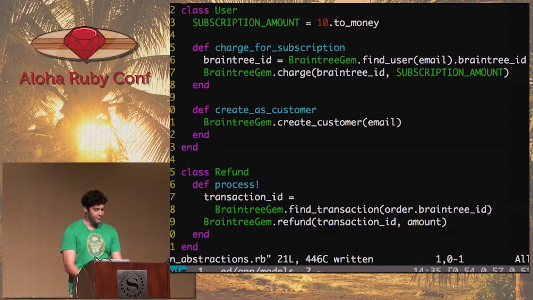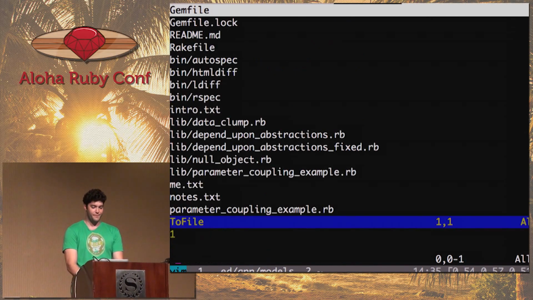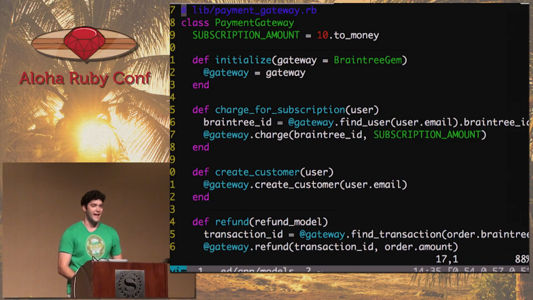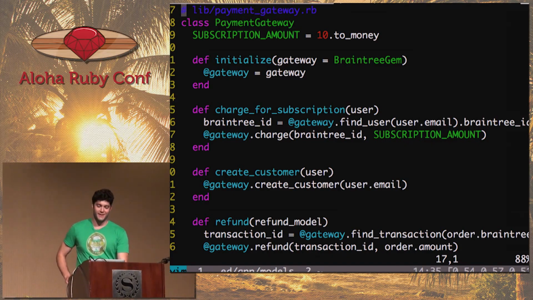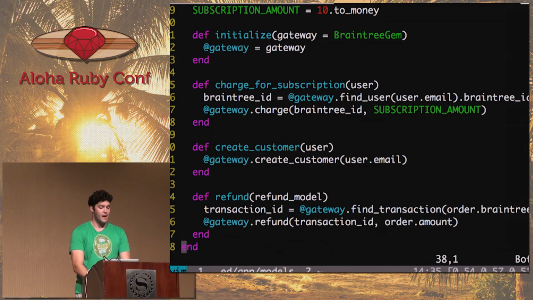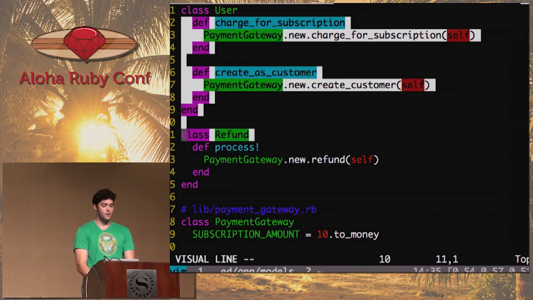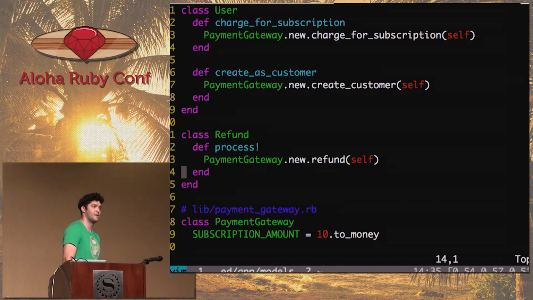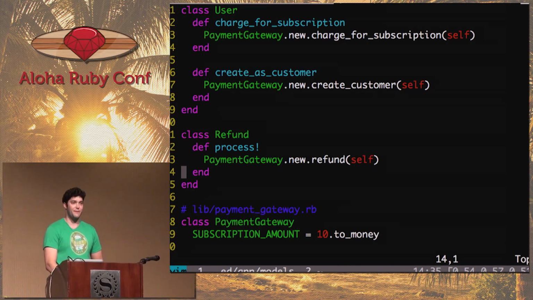So how do we improve upon this? Well, I would do something like this. I make a new class, as you might have guessed, I love classes, called PaymentGateway. I've moved that constant inside PaymentGateway. It's a nice place to hang it. And I set up my gateway, which by default is the Braintree gem. And I move that logic in there. And then my client code, this stuff, only knows about PaymentGateway and the method names, and it just passes itself in. Now, all that logic lives inside PaymentGateway.